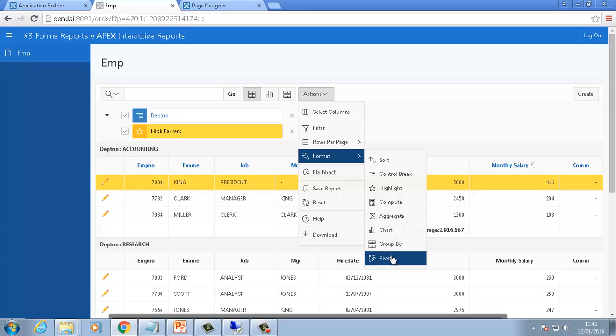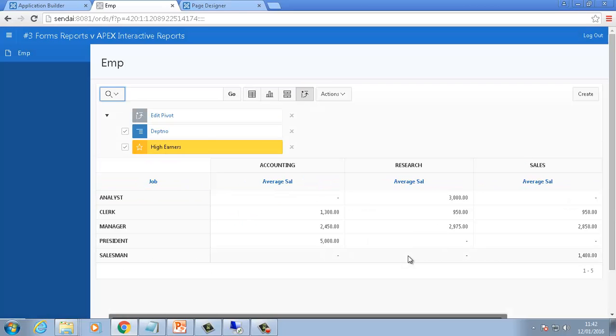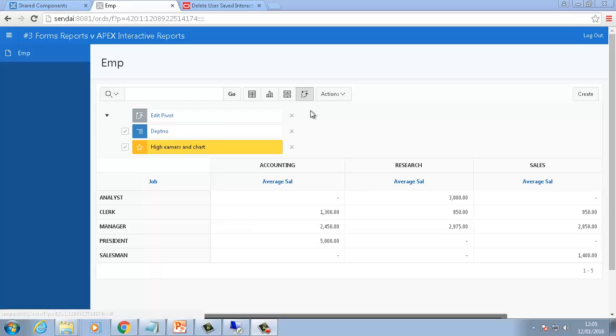The last thing is pivot reports. So I'm going to pivot the data. I would like to see department as a column, and then as a row I would like to see job. Functions, I would like to see the average salary per job. And this gives us a fourth option here, which is view pivot. So we're viewing a pivot report.